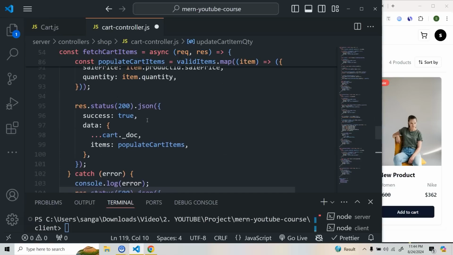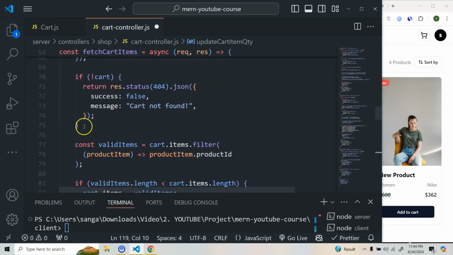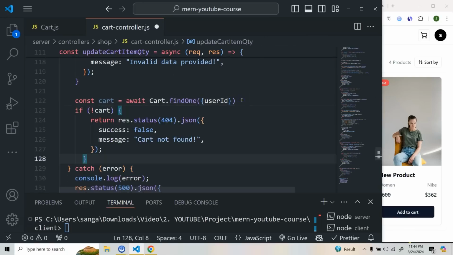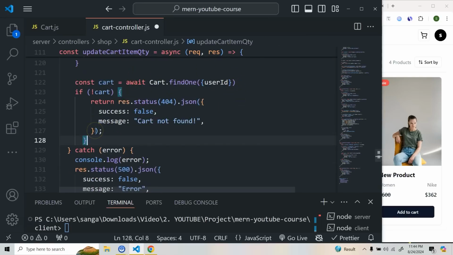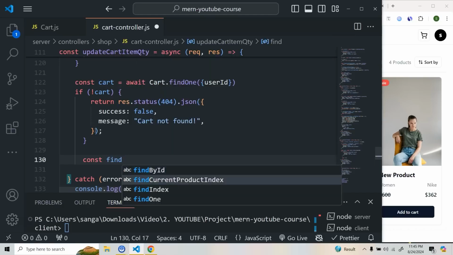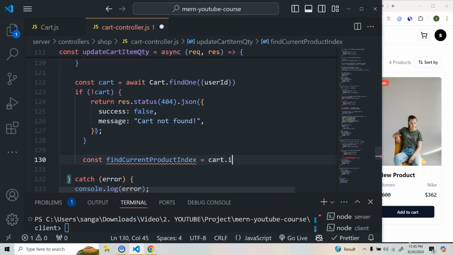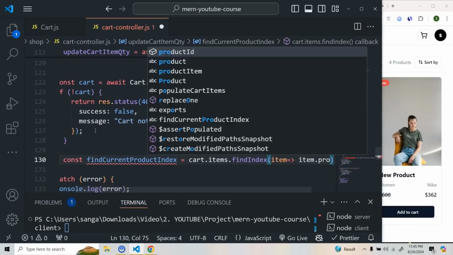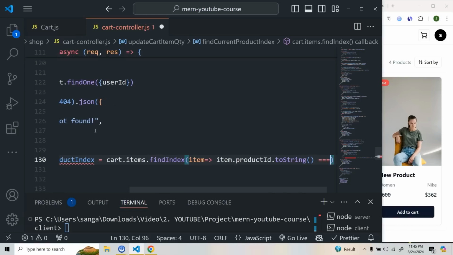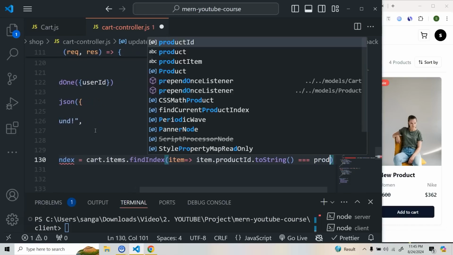Again, if the cart is not present we are going to return that, so we'll do the same thing here, copy this, and return that if the cart is not present then simply return cart not found. Then you need to get the item index, that is, which item we are updating. So findCurrentProductIndex, do cart.items.findIndex, we'll get item, so we'll do item.productId.toString, if this is equal to the productId that we are having.